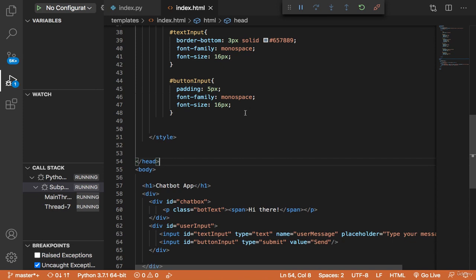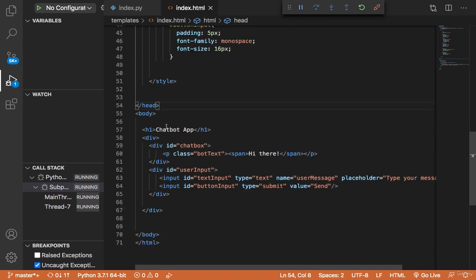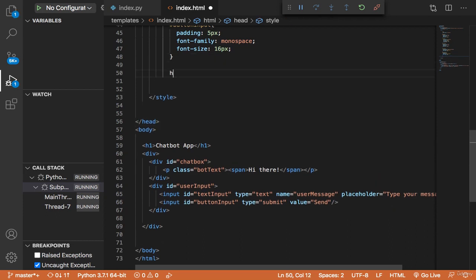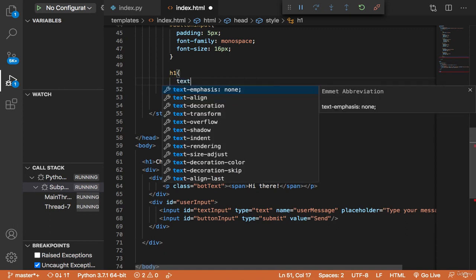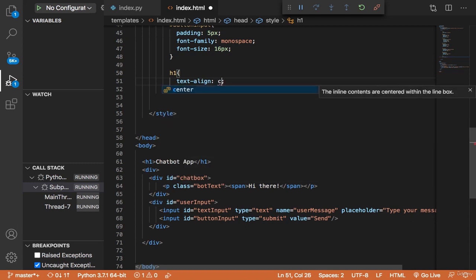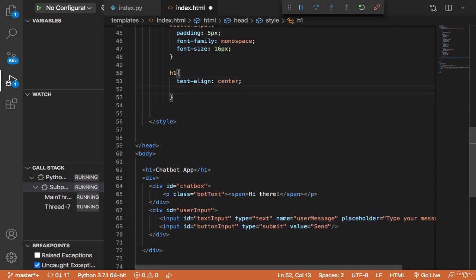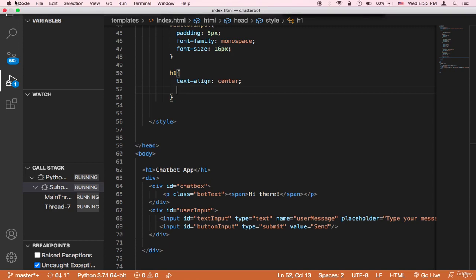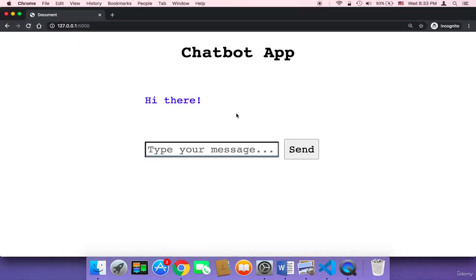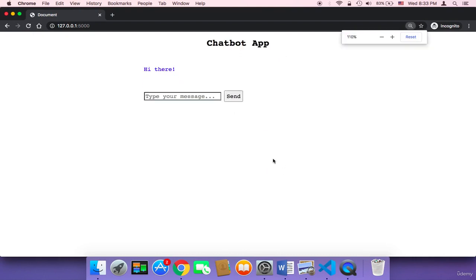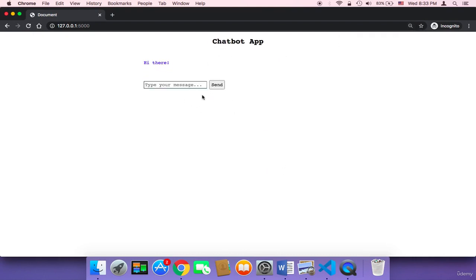But before I do so, let me also add some designs to this H1, because we didn't add designs to this. So let's center it. I'm going to say text align, and then I'm going to center this H1, and I think we are done. Let me just save now, and let me head on over back to the browser to show you the result. So let me refresh, and now as you can see, let me zoom out, our chatbot looks much better.